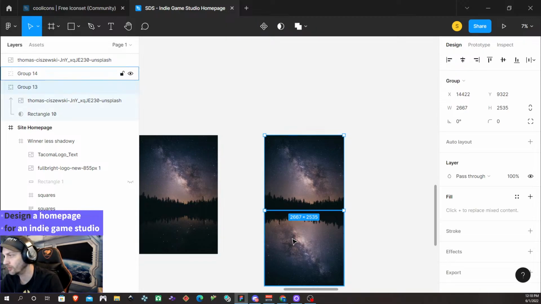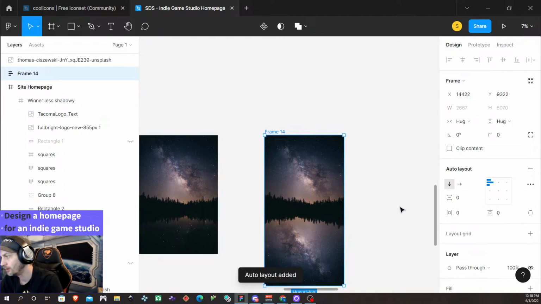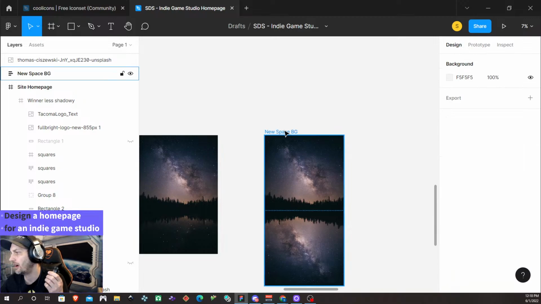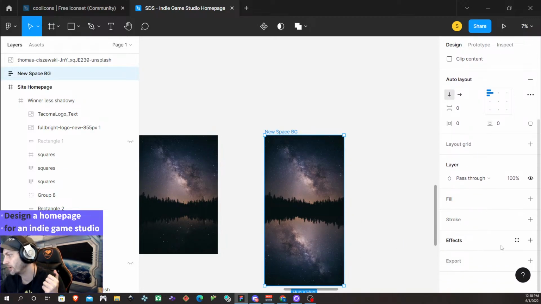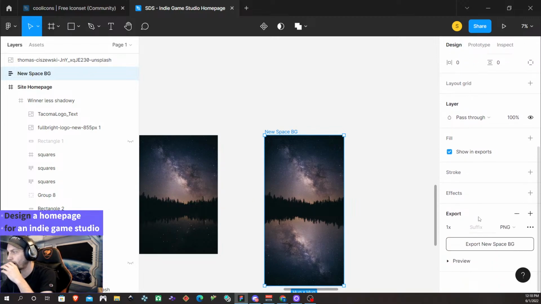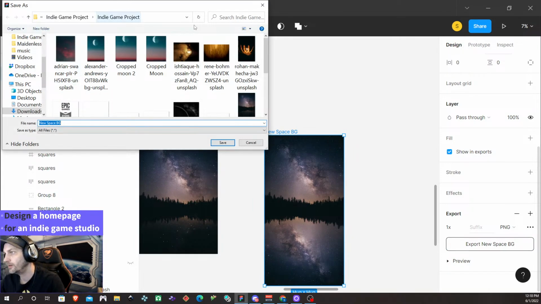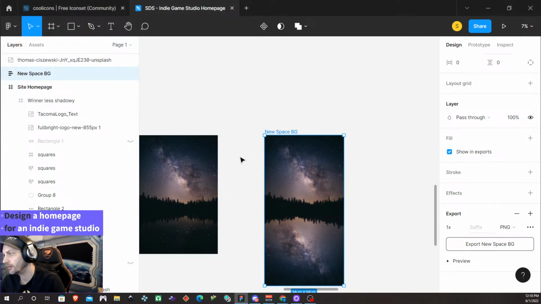I need to group both of these. This is going to be new space BG. So we're going to actually export that. New space BG. That's great. Look at us.